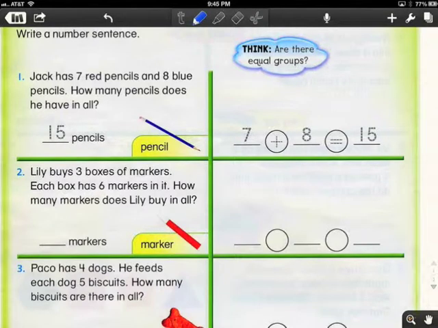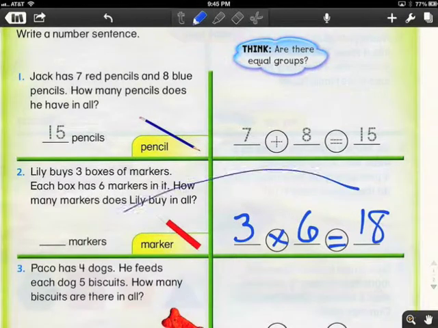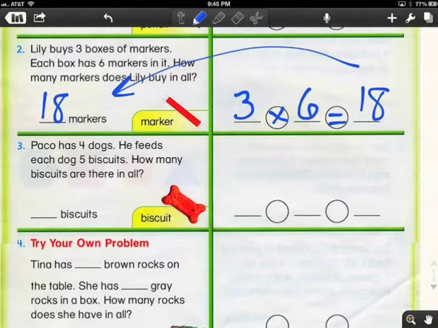So she's going to go 3 boxes times 6 equals 18. She's going to put that over here. 18 markers. And by the way, if you think this is cool because you're not familiar with this, this is the power of Notability.